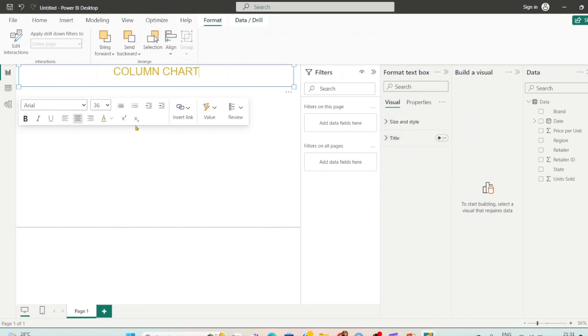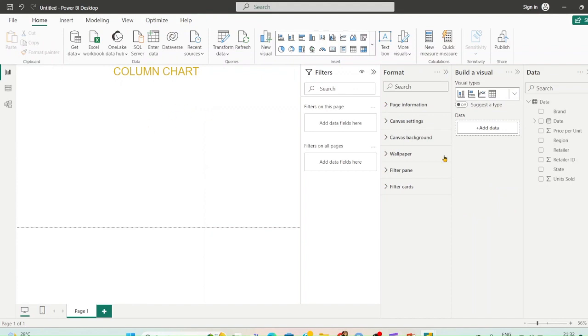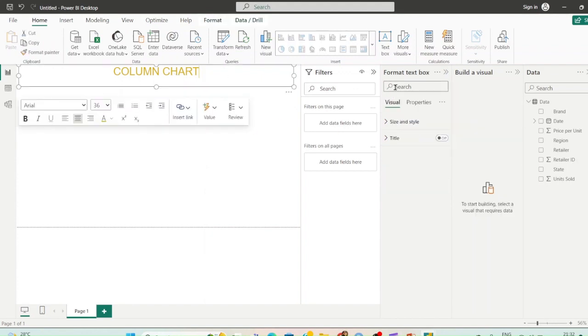For this, the option is not available here. So we have to come to the format text box option. The moment you select this text box, the format text box is enabled. Otherwise, it is not appearing. So if you select this, then the format text box will appear.